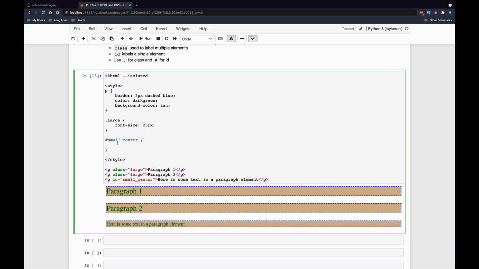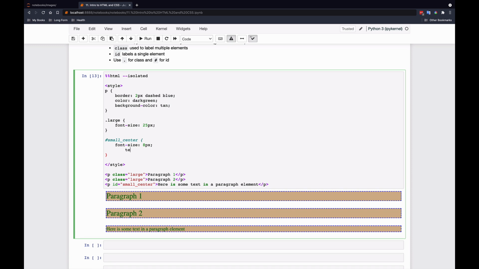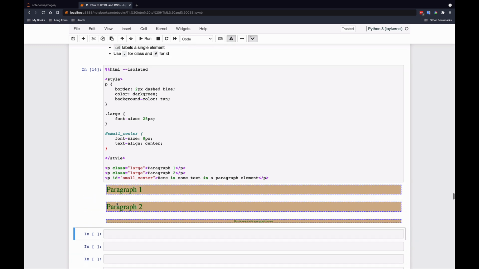So let's say we want the font size here to be smaller. Let's just say maybe 8 pixels, and we want to center it. So we'll say text-align center like this. And so we have it much smaller, and the text is centered like this.